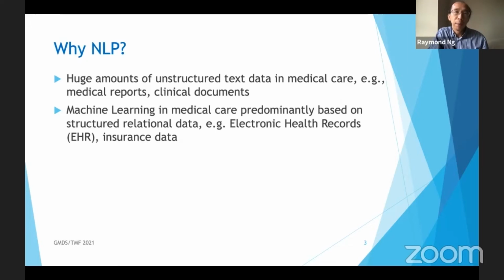Oftentimes, the machine learning is applied to imaging. Imaging is a hot topic for radiology. There's also a lot of machine learning applied to electronic health records, insurance data, etc. But these are primarily structured relational data when it comes to electronic health records, and of course, imaging is a different type of data. So there is indeed a lot of opportunity, a lot of work, in fact, to be done to see how machine learning could be applied to the unstructured text data. To do that is where we need to use natural language processing.